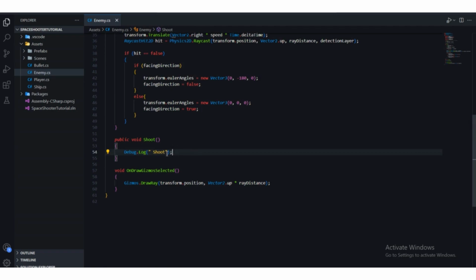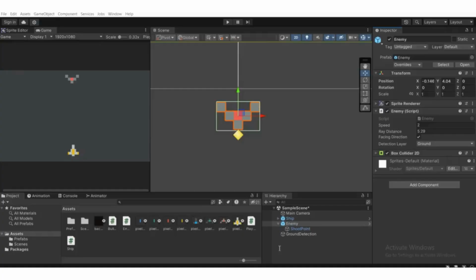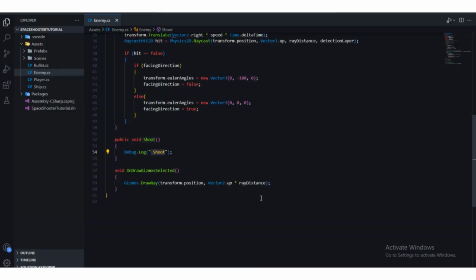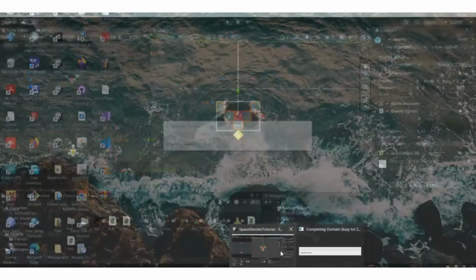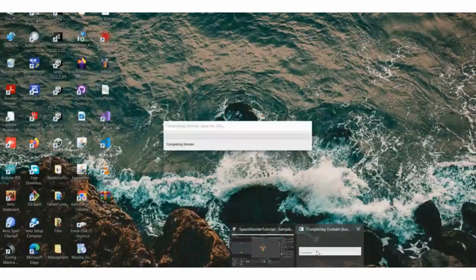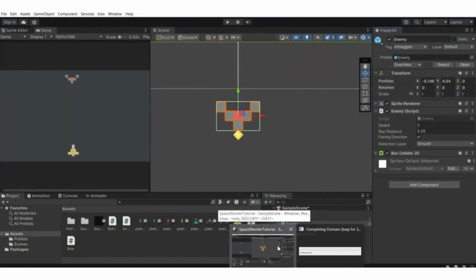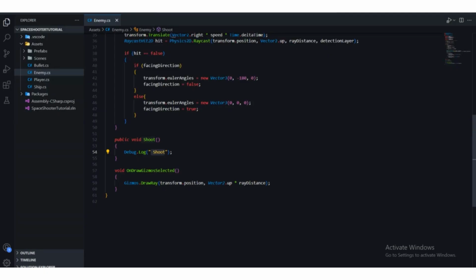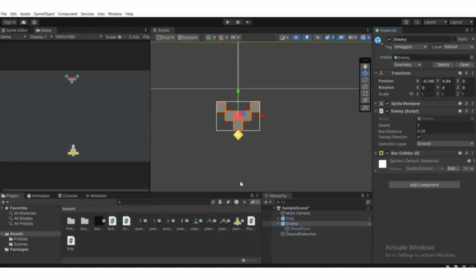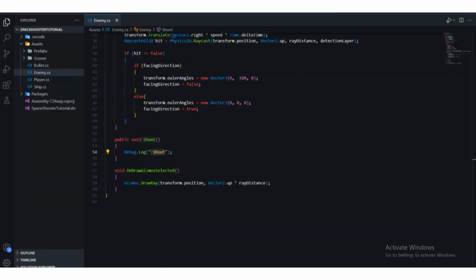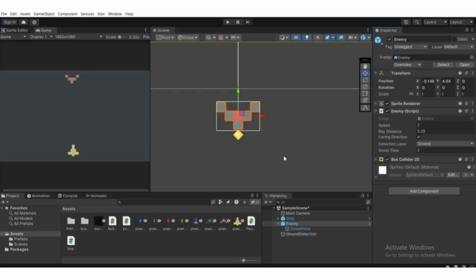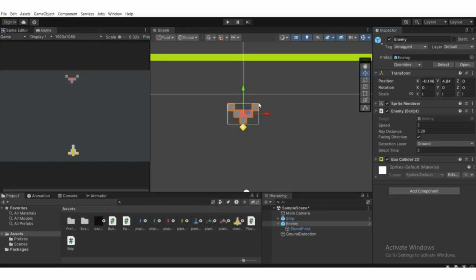So let's head back to Unity. Just wait for it to compile. It's compiling. Okay, shoot time over here you can see. So let's play.